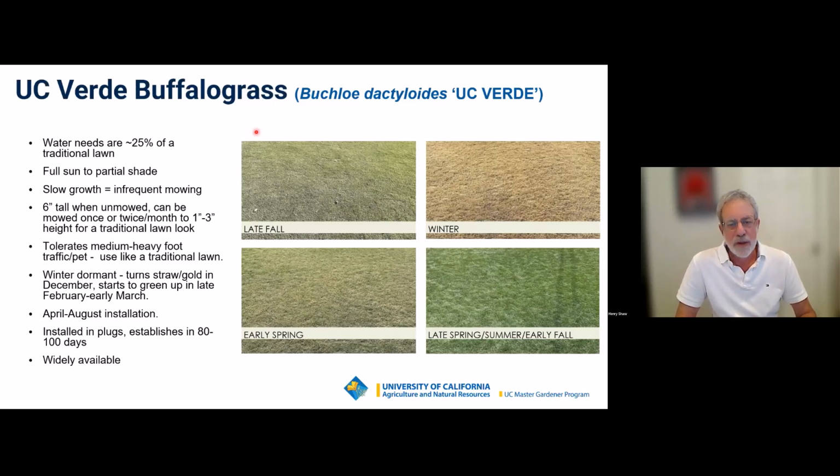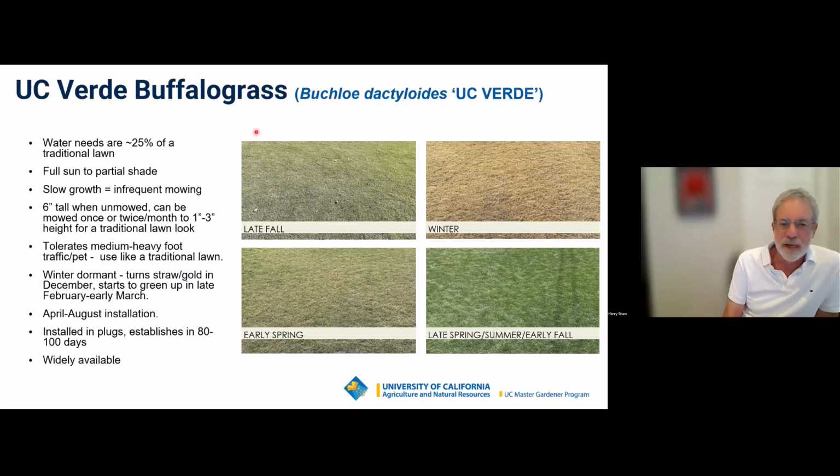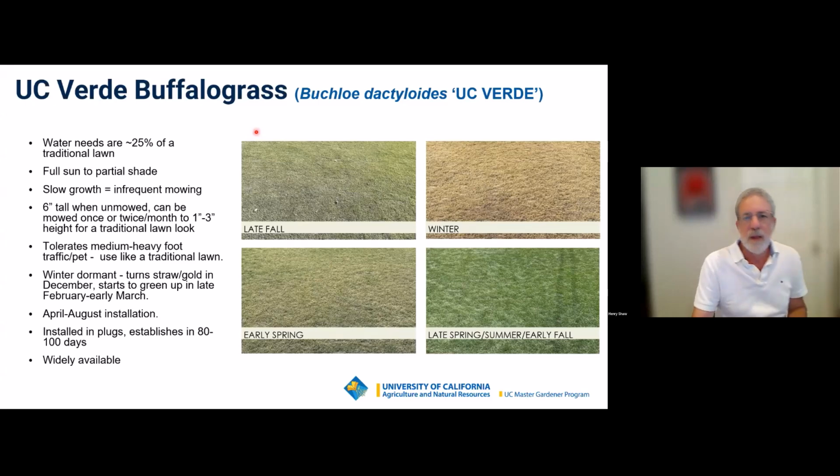You would install this if you want to replace your lawns in plugs. These are little things you plant in little holes on about a 9 or 12 inch spacing, and it takes about 3 months to establish. And you want to do that in the summer or late spring because it is a warm season turfgrass, so it's most active in the summer. It's widely available now, even though it's a relatively new plant.